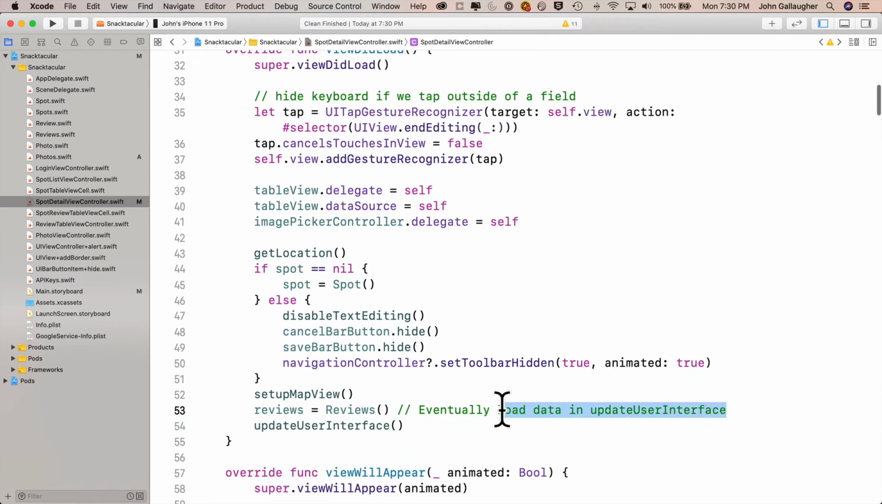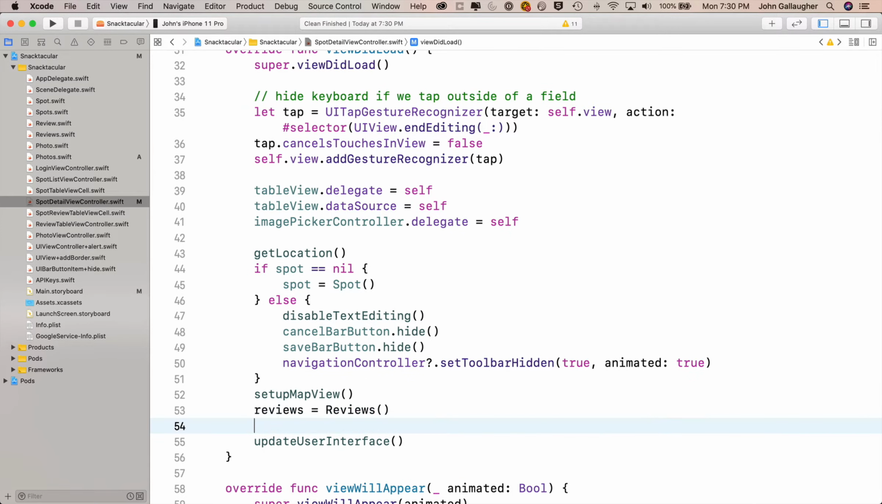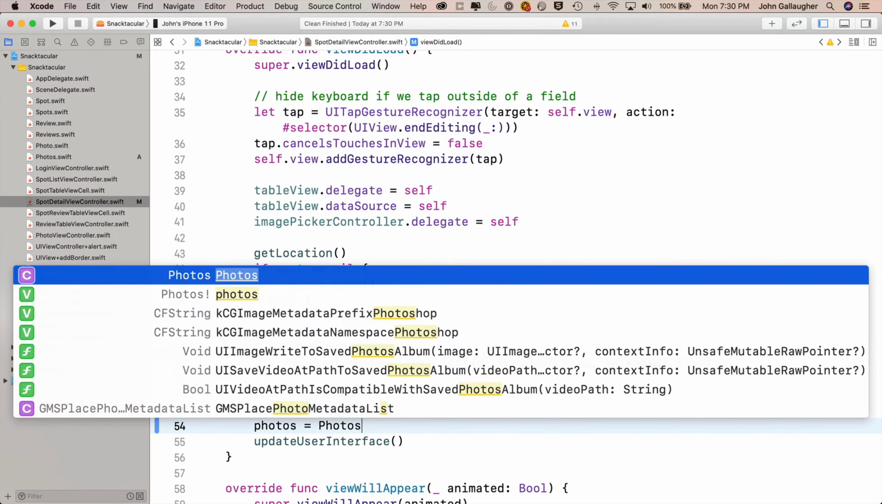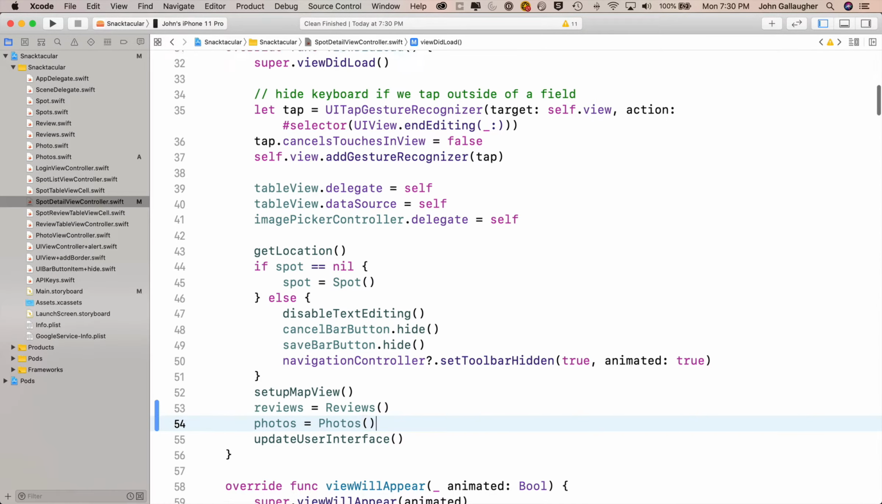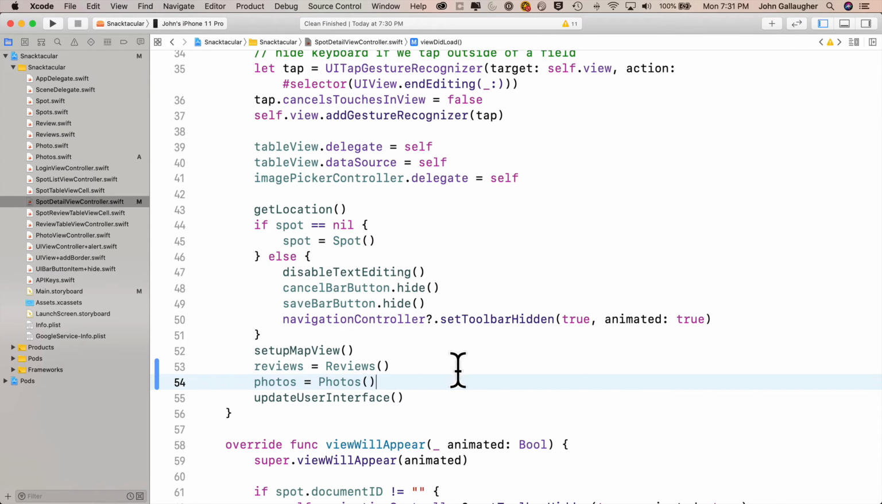First, we can get rid of this comment that says eventually load data because we're already doing that. And underneath that, we'll say photos equals capital Photos, open and close parens. Now we've initialized photos here. We didn't do it in viewDidLoad because of how Firebase initializes. We can't do it when we declare the variable, but at this point, we've created a database property in photos so that we can create a snapshot listener that will automatically and in real time update our photos array to reflect any changes in the photos.